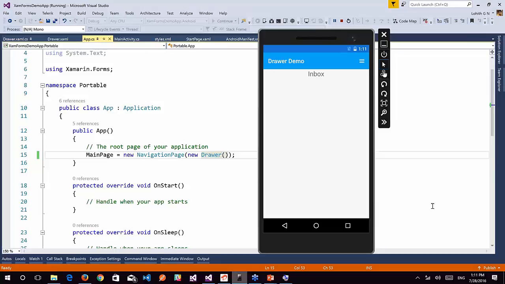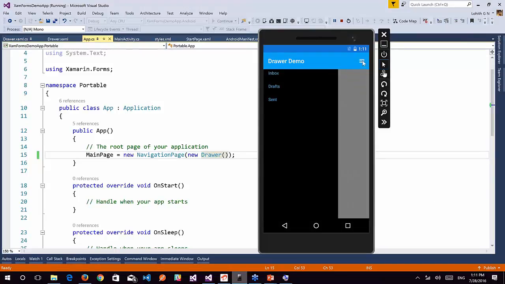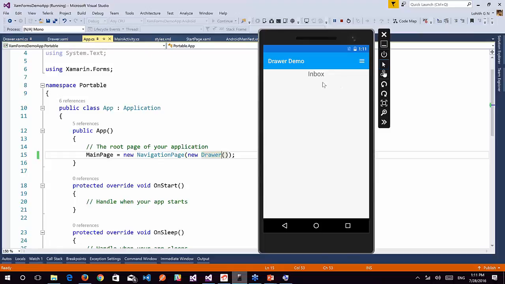And there we go. We have a fantastic looking content page, and there's a hamburger icon on the right hand side. Notice the label says inbox. Now I'm going to click on the hamburger icon, and from the left hand side you should see the drawer coming up. I have styled the drawer to have a black background. You can do any styling you want. I'm going to click on inbox, and notice it says inbox. I click on drafts, and the main content says drafts. I click on sent, and the main content says sent.